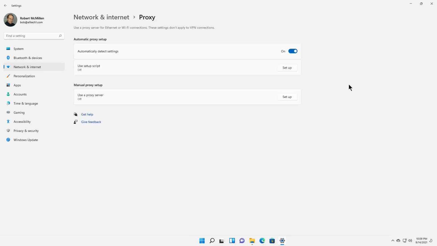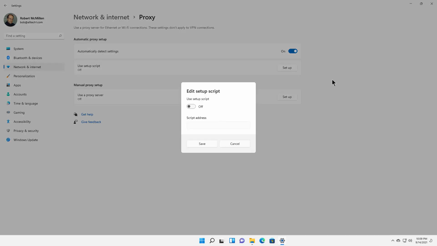So we have the option to automatically detect settings, but I've never really seen this work very well in Windows 10. I don't expect it to work great in Windows 11. We have the option to use a setup script. Again, I don't know a lot of people who use that type of a script, but it certainly is possible. So if we use a setup script, and then you just go ahead and point it to the script address, then you should be good to go.